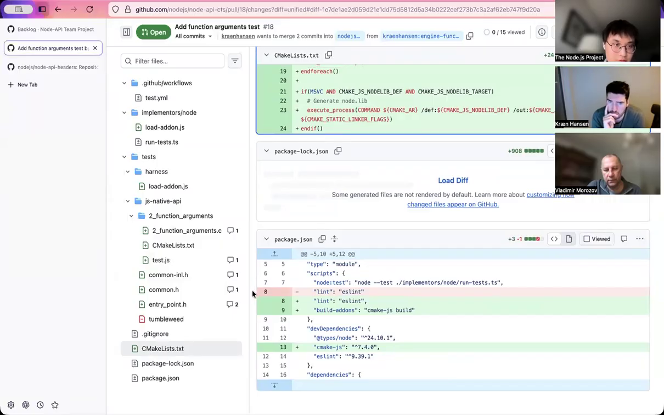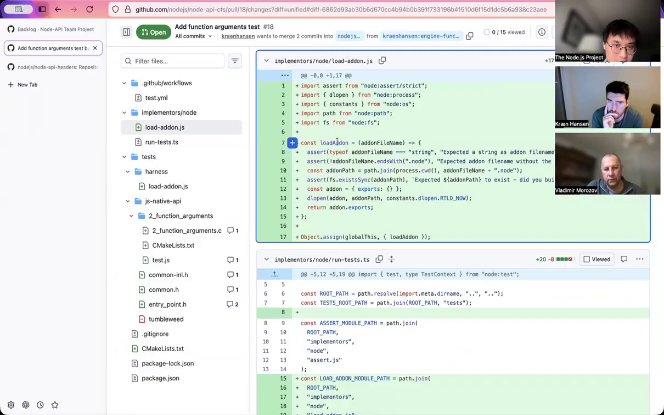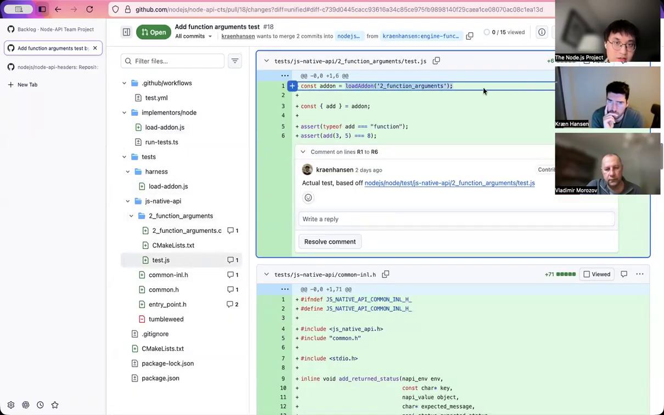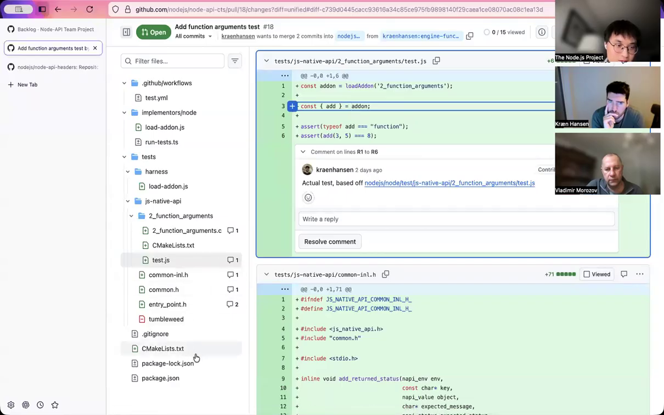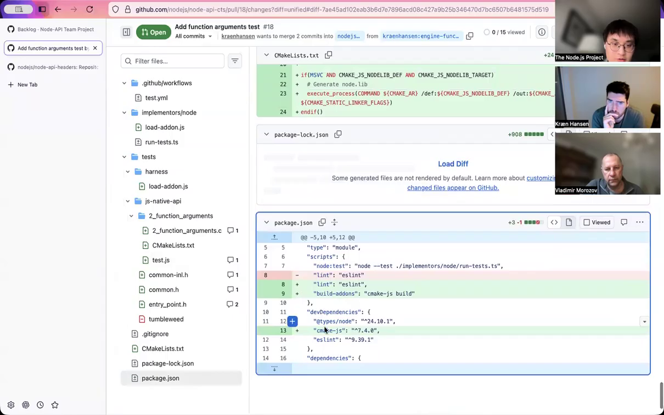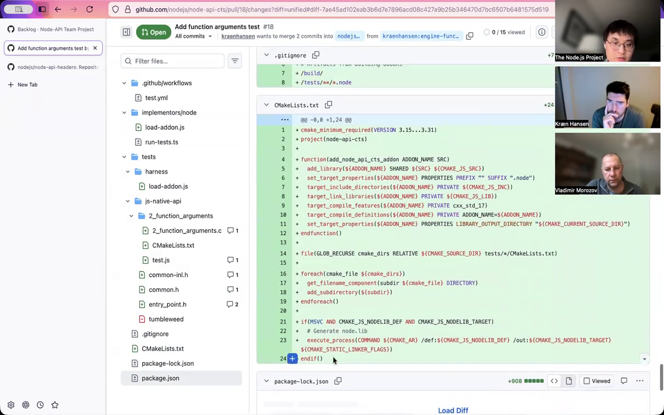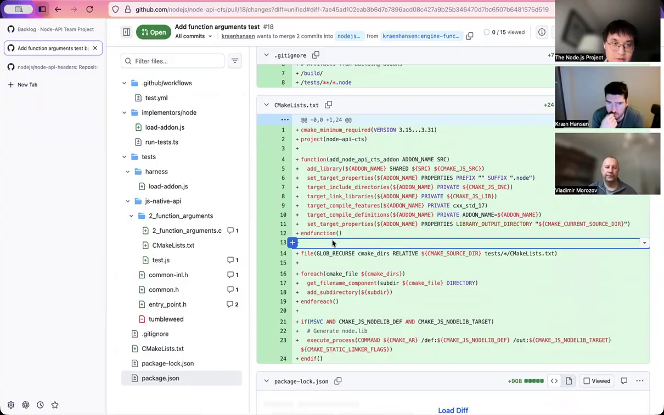So overall, the pull request looks good to me, especially how you implemented the load add-on as a bare function. So instead of depending on the require function, we can just depend on this runtime-agnostic function to load the add-on. I think the only concern that I have is that it seems we don't necessarily depend on CMake.js. The only necessary dependency that we could have is the Node API headers, so that we don't have to depend on any third-party dependencies in this test suite.